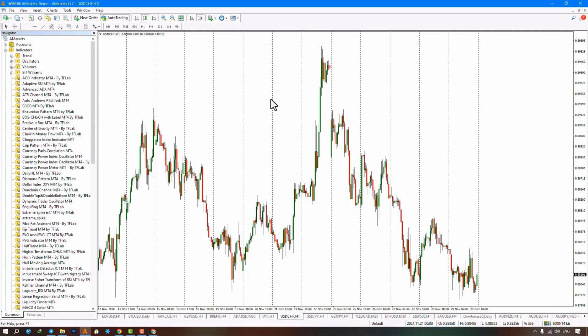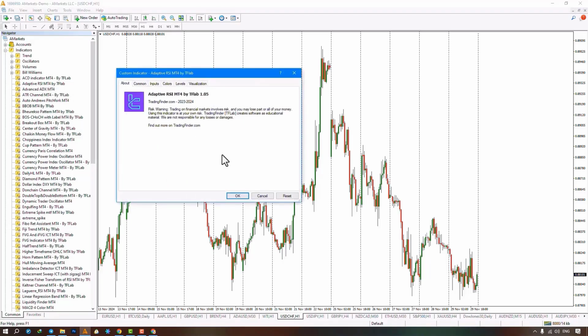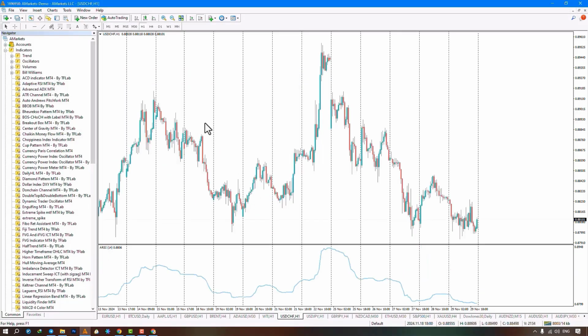From the Navigator section, you select the indicator file and drag it onto the chart. Run the indicator. Enable Allow DLL Imports. The oscillator window opens. Adaptive RSI reduces RSI fluctuations for better accuracy in identifying overbought and oversold areas. When the indicator is running on the chart, a 5-column indicator opens for us at the bottom of the chart.